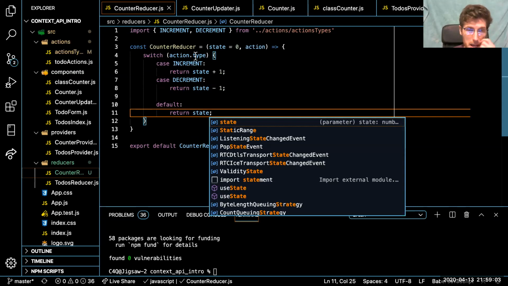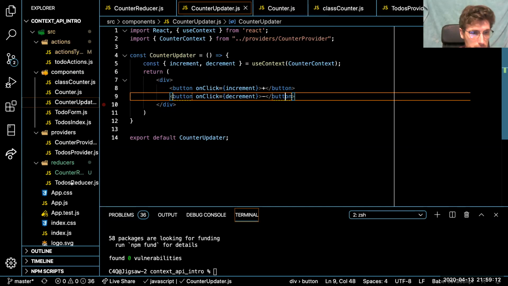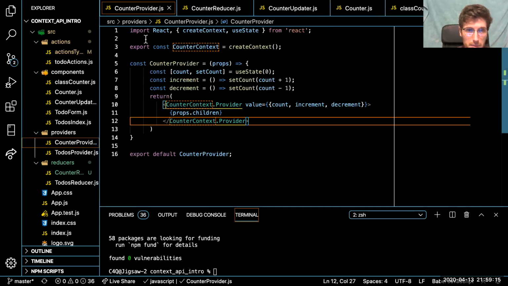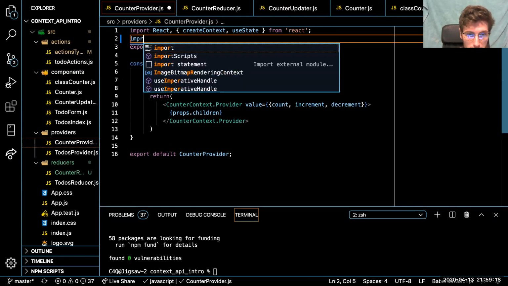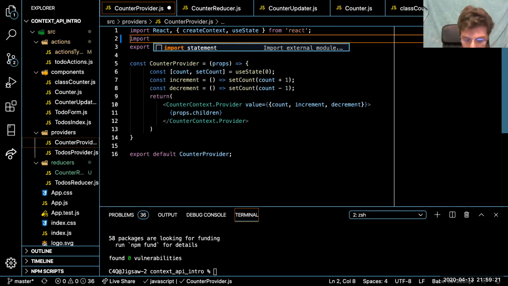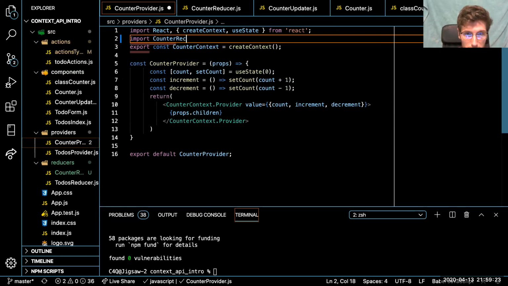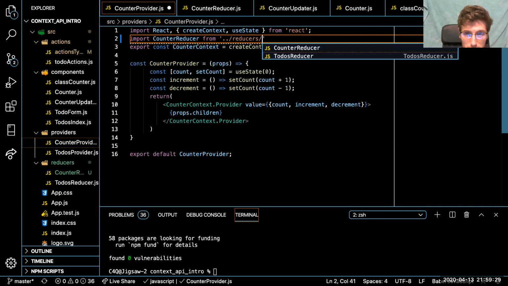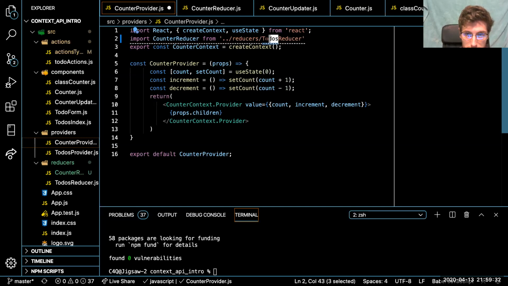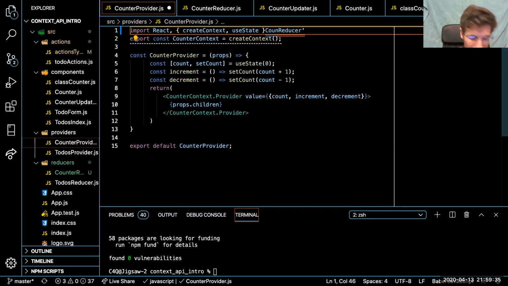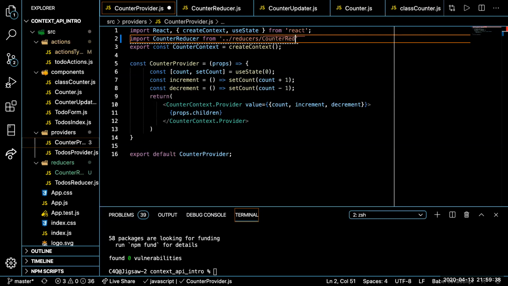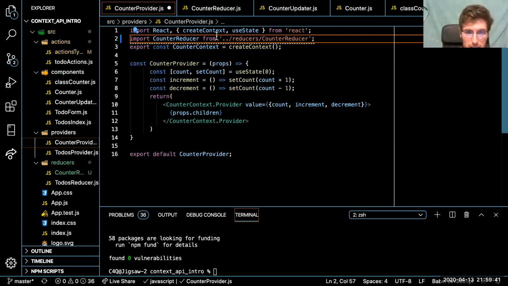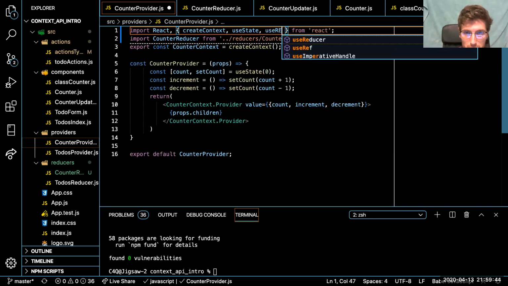Let's go ahead and import these into our counterProvider. So in our counterProvider, I'm going to import our reducer, import counterReducer from /reducer/counter. Oh no. counterReducer. Okay, and then I'm also going to use reducer.